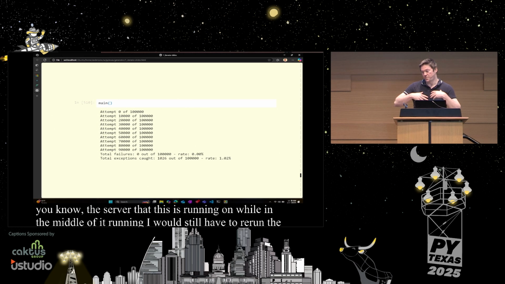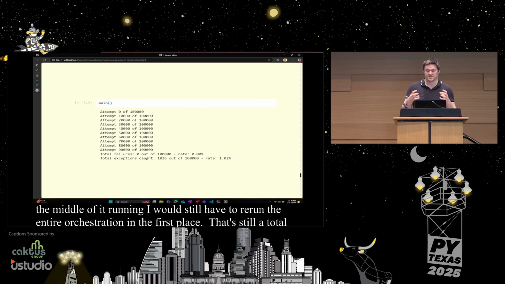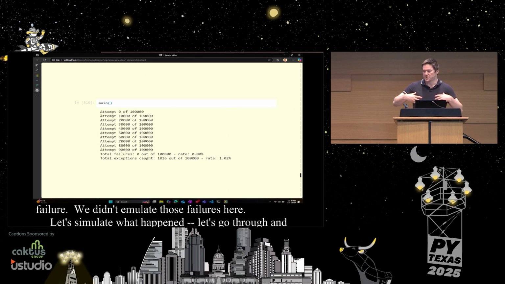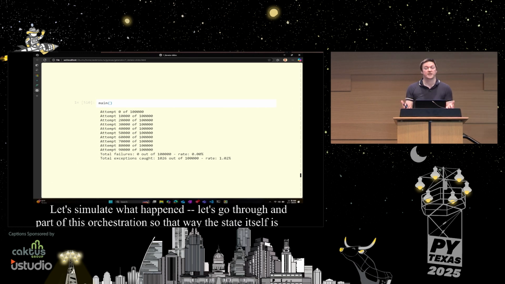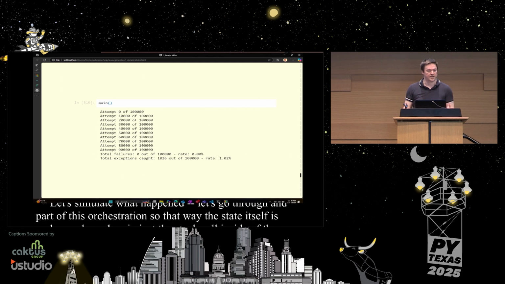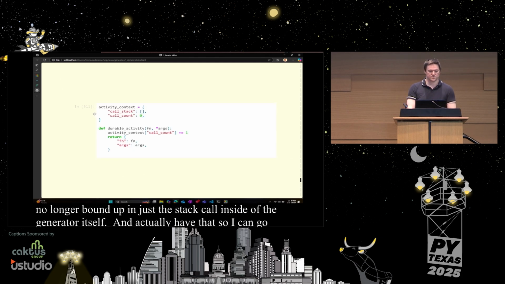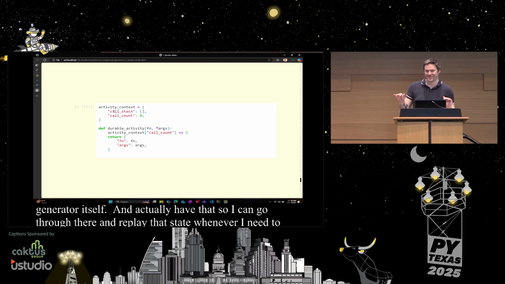Let's go through there and harden this orchestration so that the state itself is no longer bound up in just the stack call inside of the generator itself, and I can replay that state whenever I need to, so that I can handle if the orchestrator fails. So in this case, I've added this new, very simplistic thing. You should build something more sophisticated than this, but very simple.